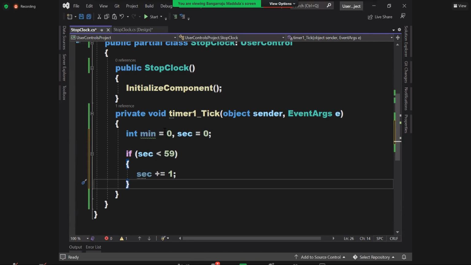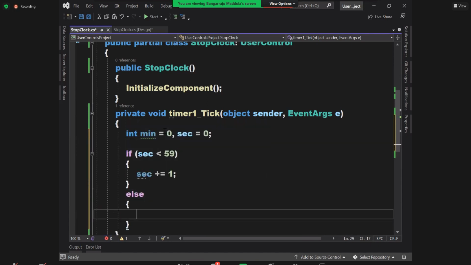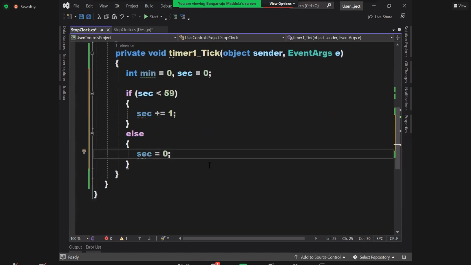After 59, what should come now? So in the else part, write down what? Seconds is equals to 0. Are you clear? So now see, seconds value will be incrementing. Once it reaches 59, it will become 0. Again, 1 to 59. Again, 0. Now tell me, when will it come to else part?